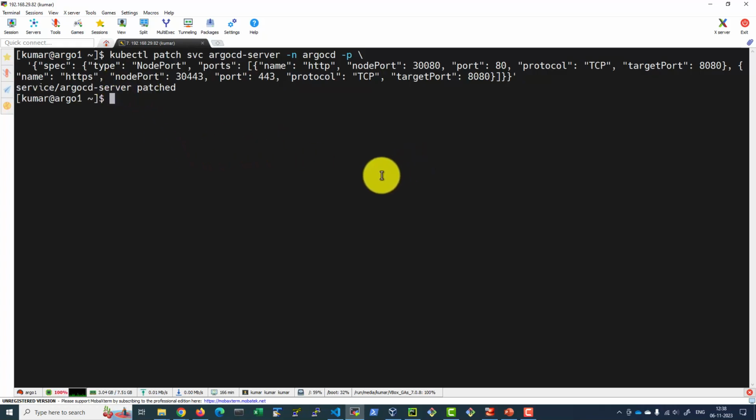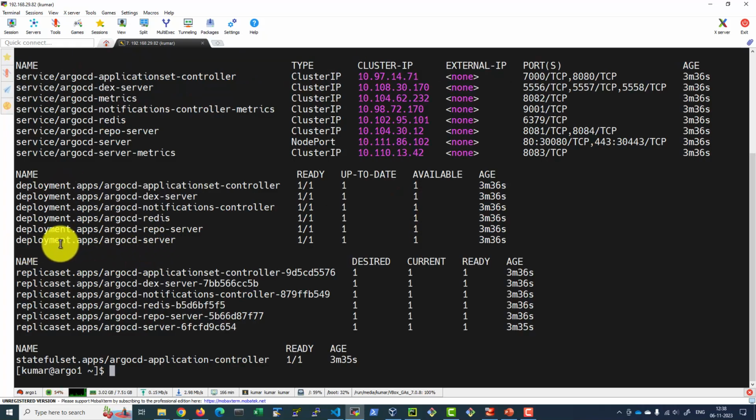This is patched. Now let's go ahead and check the server. It has changed to NodePort, and the port 30080 is mapped to 80 and 30443 is mapped to 443. Now I can access this particular port of the Minikube server.